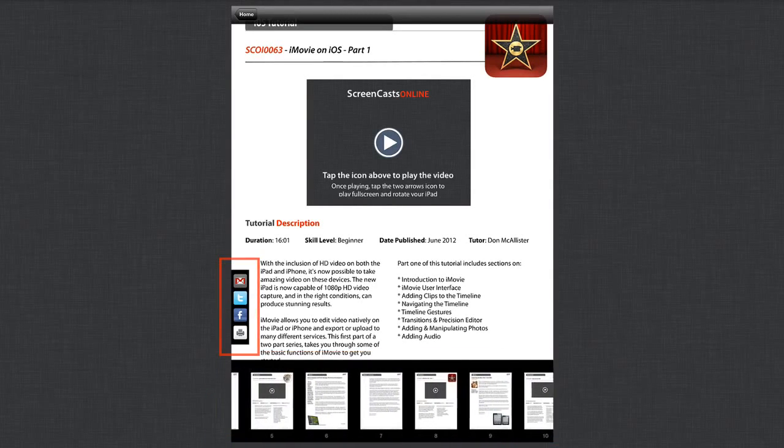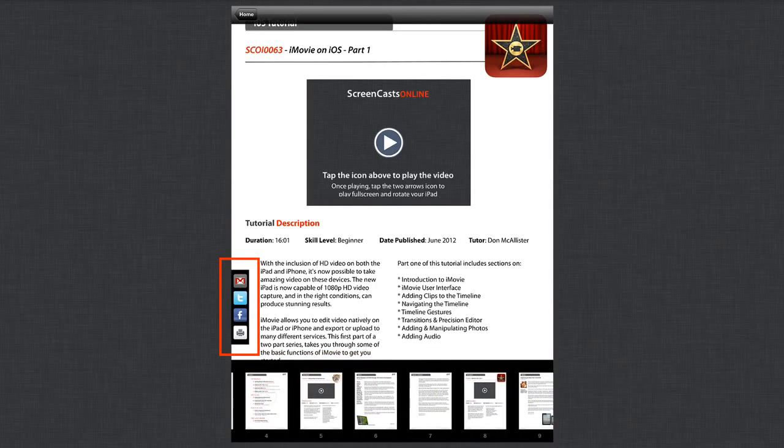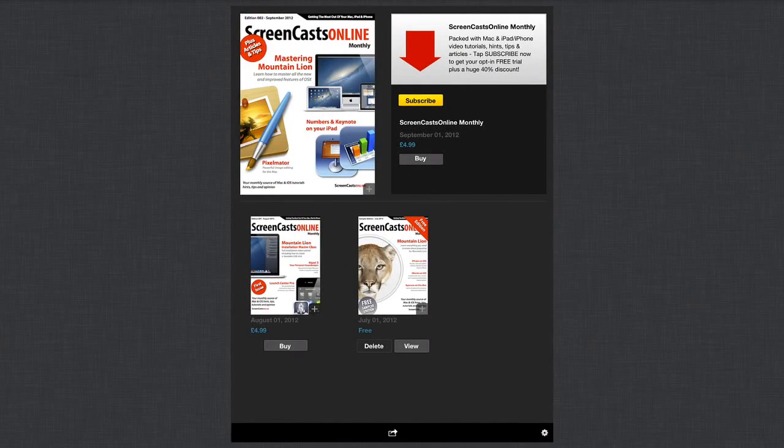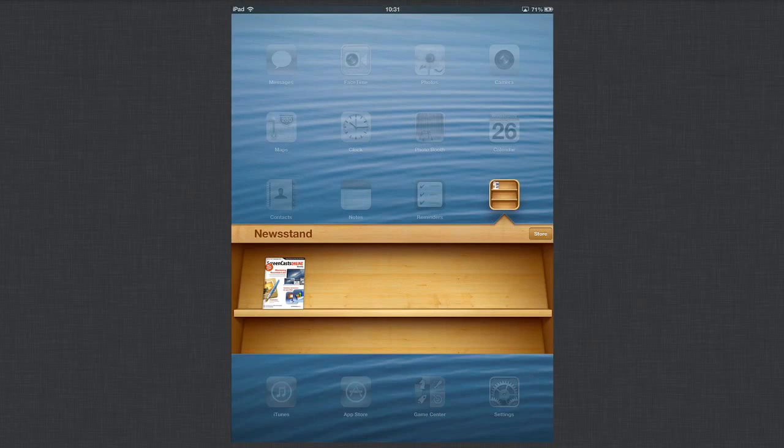I get this little pop out here, so I can email someone about this particular issue. I can send a tweet. I can post to Facebook. I can also print as well with the latest version of the application. I can also tap home, and that takes me to the home page. Now, to get back to my home screen, just a 5-finger pinch, and that takes me back to Newsstand.